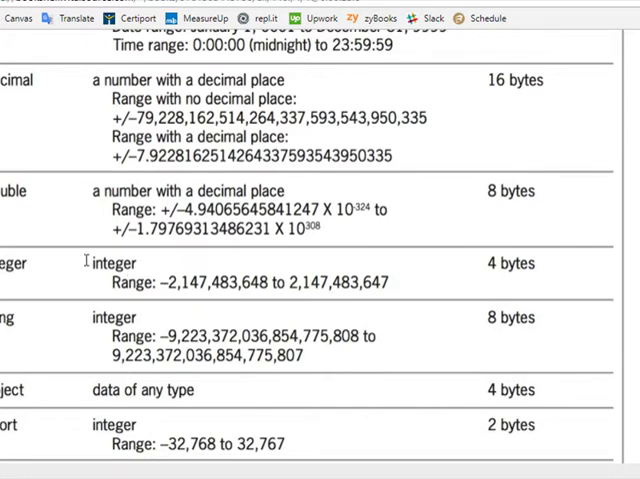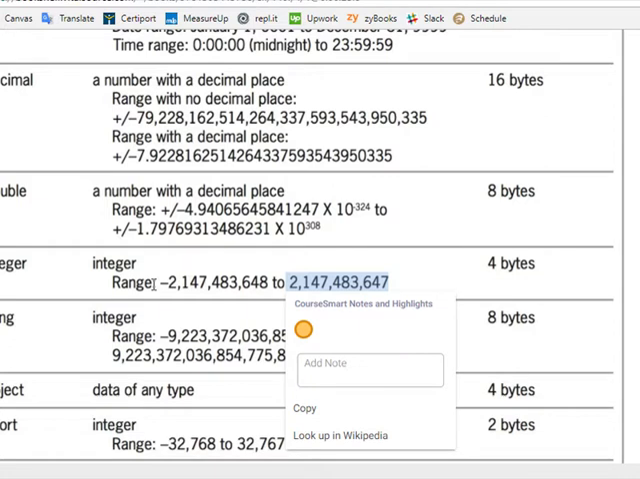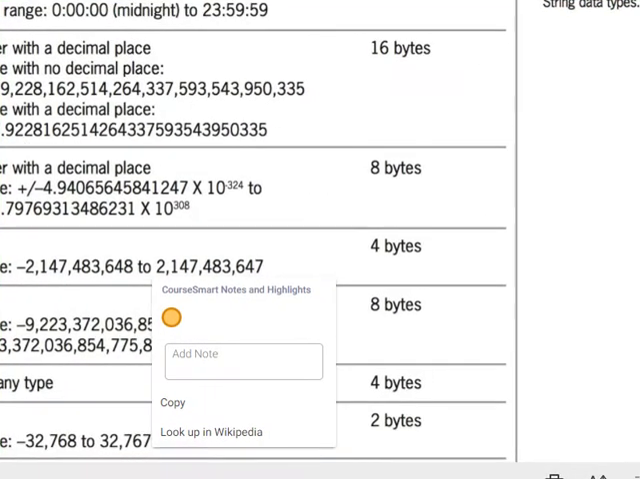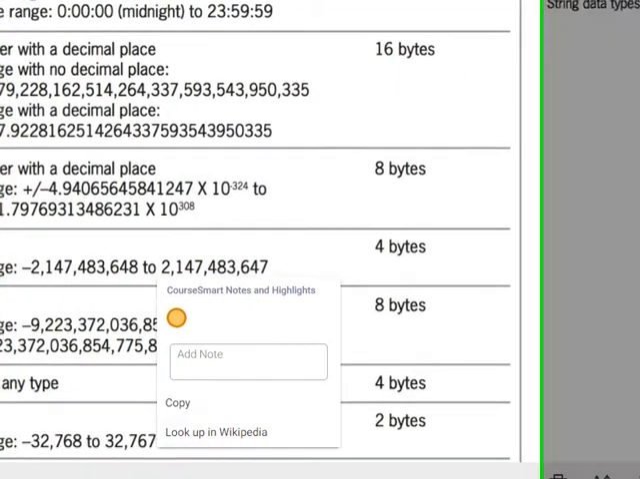Let's take a look at an example of an integer data type. An integer data type is going to be a whole number. You can see the range of the highest value we can make as an integer and the lowest value that we can make as an integer. Let's go ahead and take a look at what an example of an integer data type would look like.